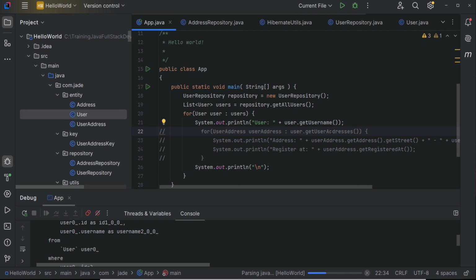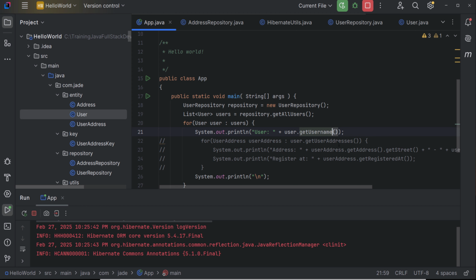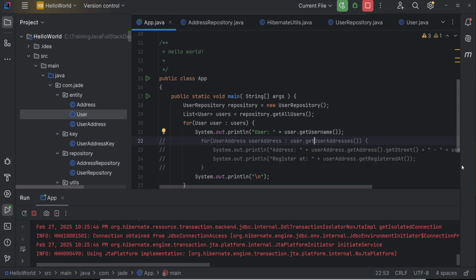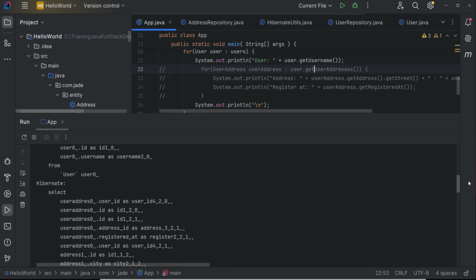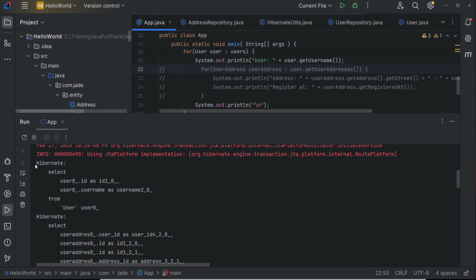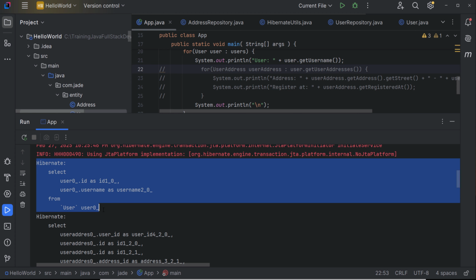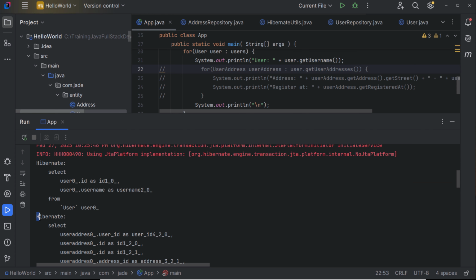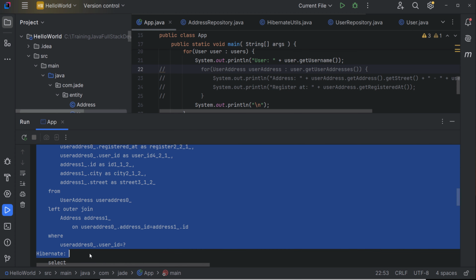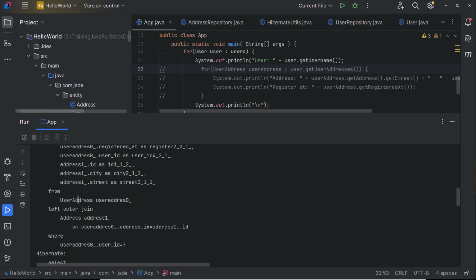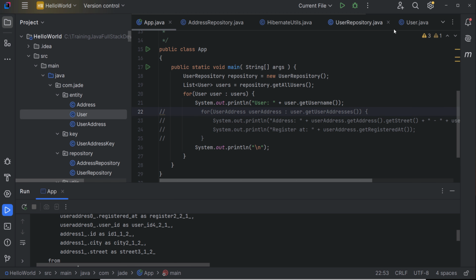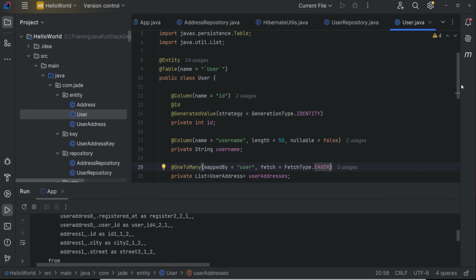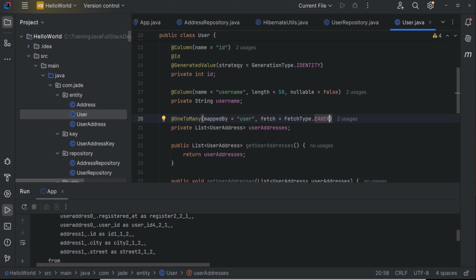You can see here we don't get the user addresses separately, but if you look at the query, you see it has the get users query and also selects all the information from the user address as well, right? Okay, so that is how we can configure the fetch type eager or lazy.